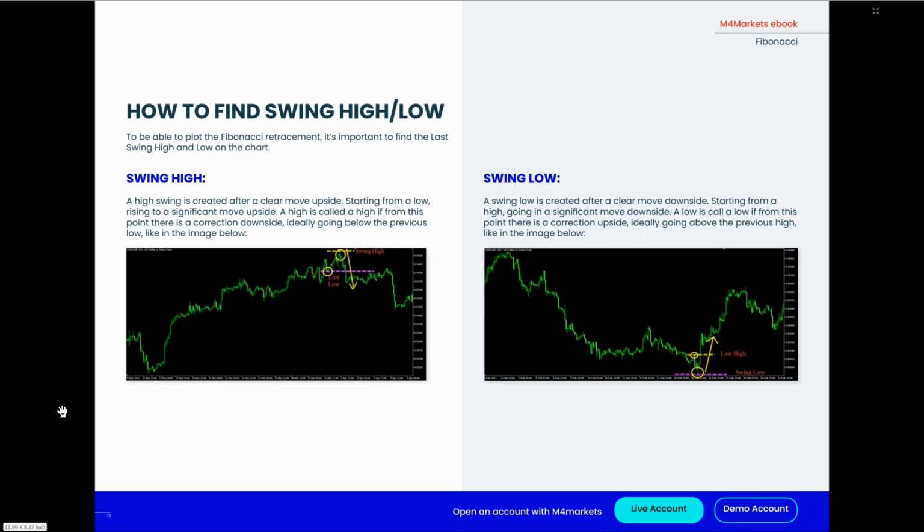Now, on the swing low perspective, a swing low is created after a clear move to the downside occurs. Starting from a high and going in a significant move to the downside, a low is called a low if from this point there is a correction upside, ideally going above the previous high, like in this image below as well.